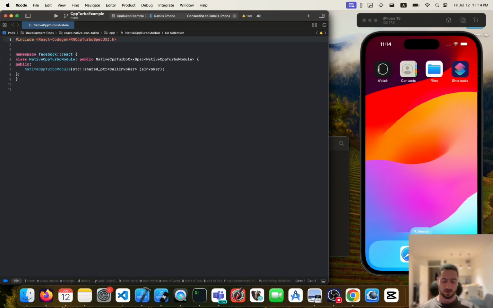As you can see here, guys, we are including React codegen /rn cpp turbospec jsi.h. Now you might be wondering, where is this file coming from? Like, we did not write this one. True, we did not write it, but it was generated for us, right? And how do I know the name of the file?